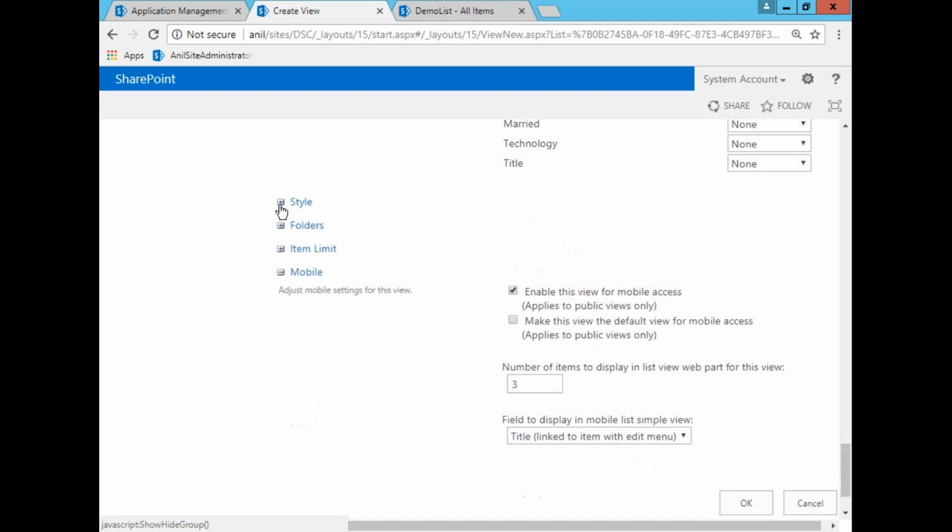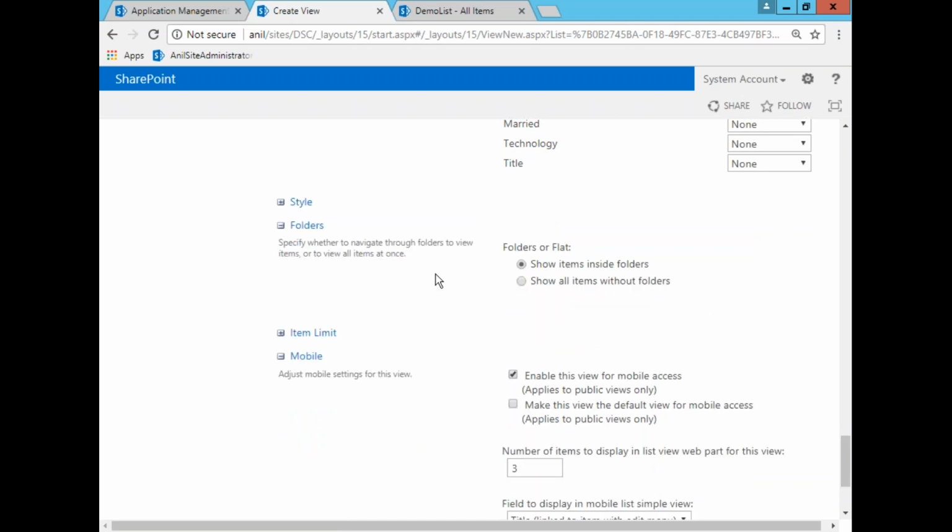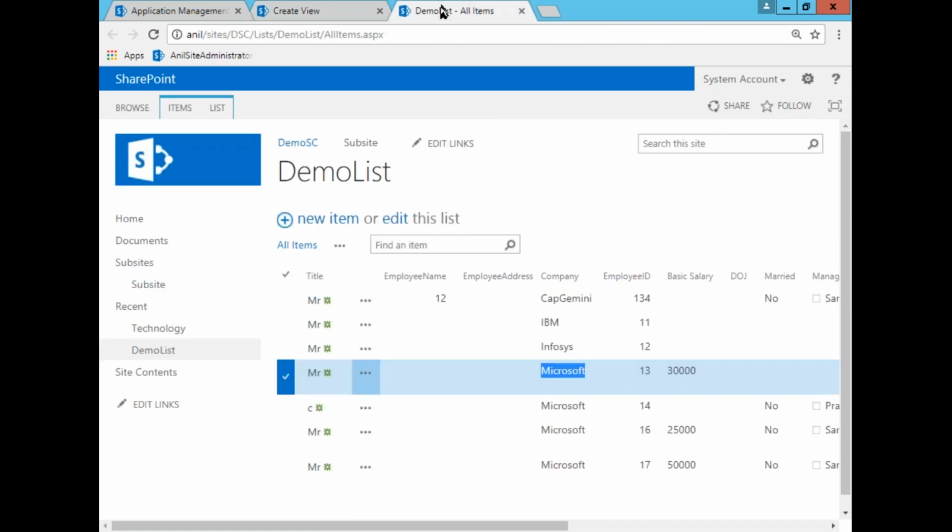Okay, and coming to folder, we have not discussed folders. We can create folders inside a list. Okay, here there is an option to add a folder inside the list as well. I'll show you that option.